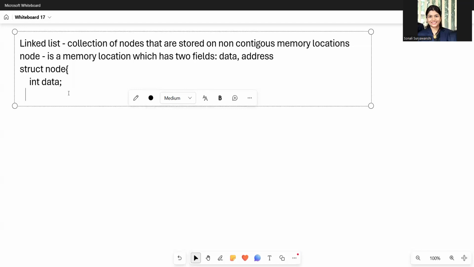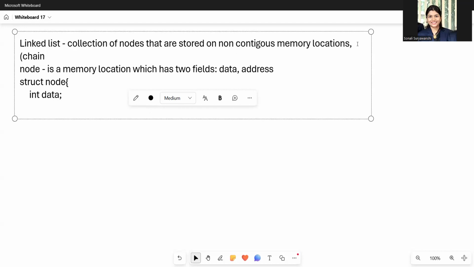And the second field is, as I mentioned, the address. Now, why do we need this address? Because if you read the concept of a linked list, it's a collection of nodes, and these nodes are stored in non-contiguous memory locations. So every node is pointing to the other node, and that's why we need to hold the address of the other node. It's like a link, like a chain. To form that chain, we need this address.